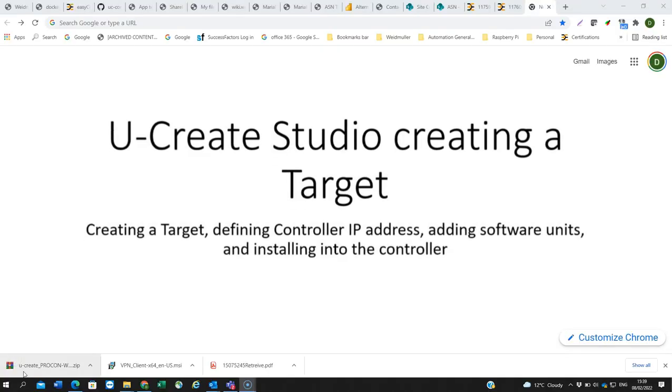Okay, so I'm now going to show you how you install a target onto the U-Create Studio controller. You always need to do this with a new controller because the controller won't have the actual U-Create Studio runtime installed. And the controller doesn't have an IP address to download a project to.